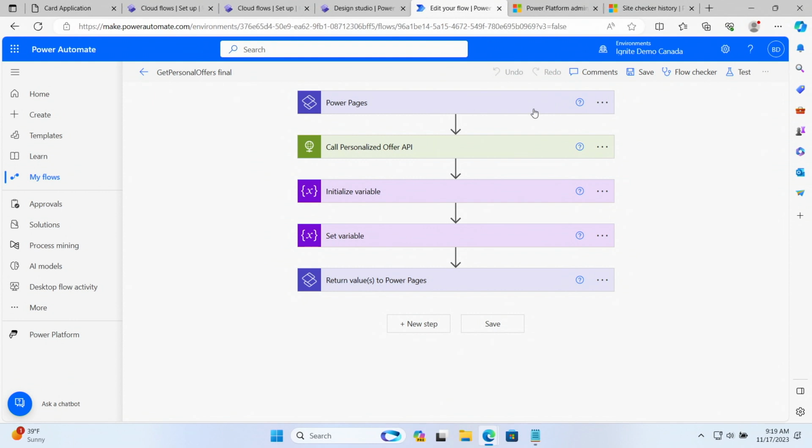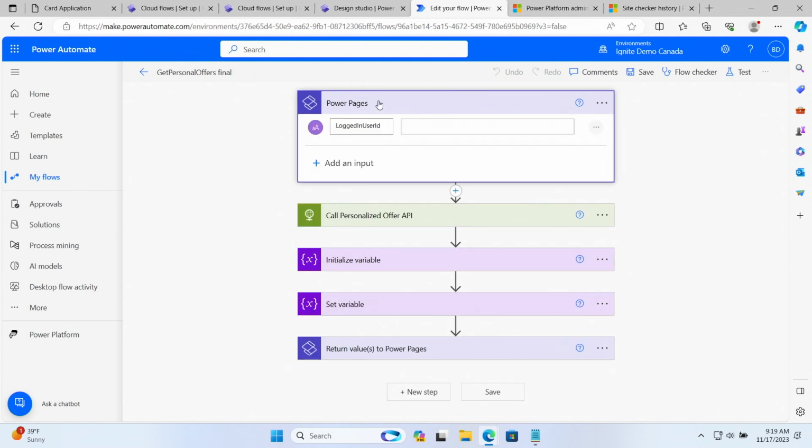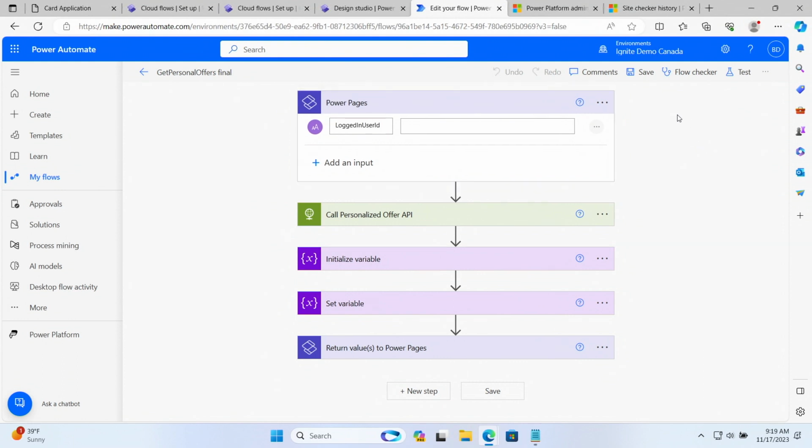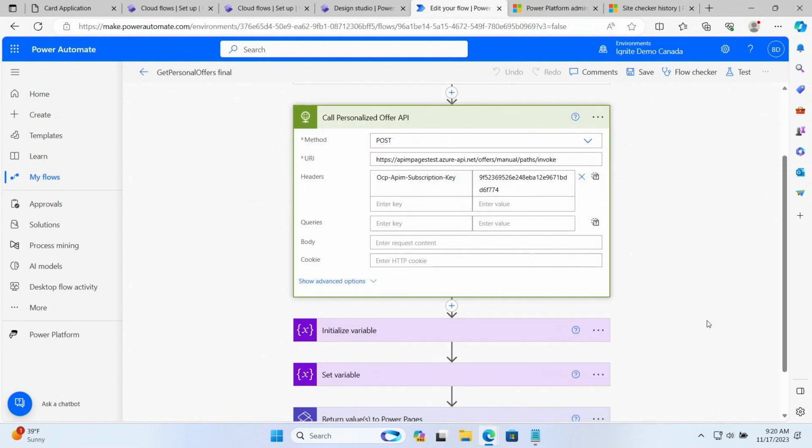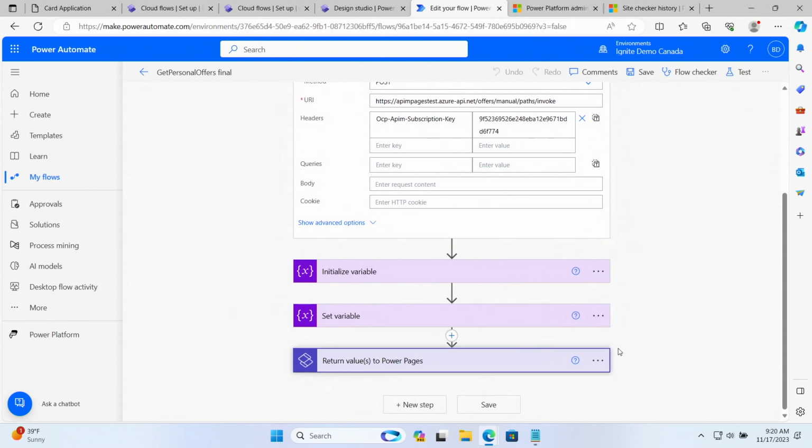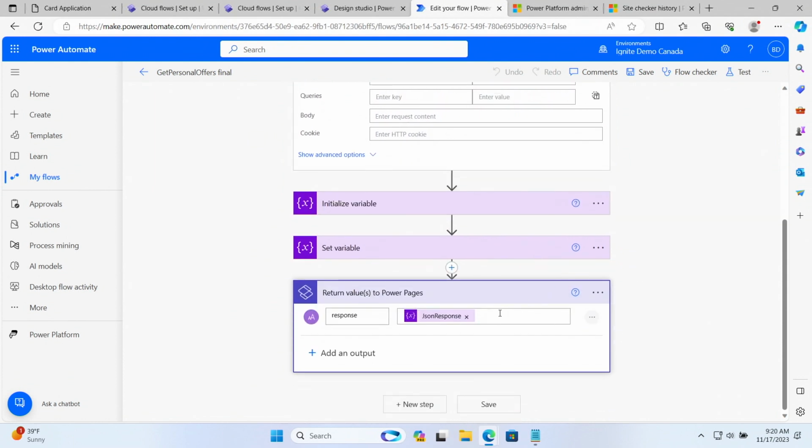So the flow starts with this Power Pages connector, and this allows us to pass variables into the workflow. In this case, we've passed in the logged in user ID, and then this is used in the code to get the offers that are available for that specific user. So that's how we actually personalize it. And then there's just a very simple call here to an API. And then ultimately, we return the values back to Power Pages in the form of a JSON response.